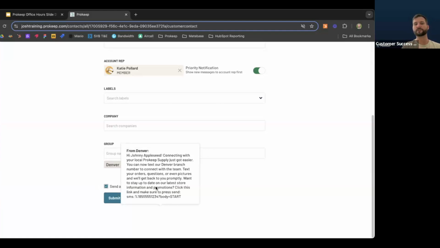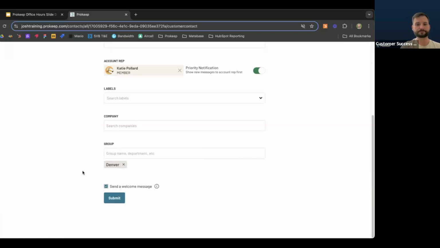Essentially, what we're trying to do here is educate Johnny that, hey, now you can communicate with our branch, Prokeep Supply, in Denver via text message. You're welcome to send any order questions or order inquiries, any questions or pictures that you may have so we can better support you. And we're even adding in a little bit of a call to action there if they want to get those broadcast text messages and maybe encouraging them to opt in to receive those types of marketing efforts from other members of your team throughout your company.